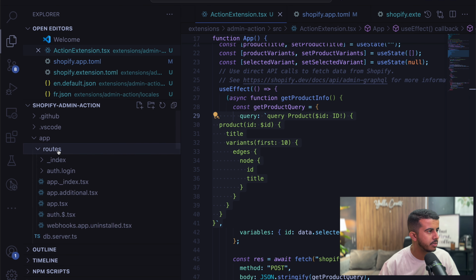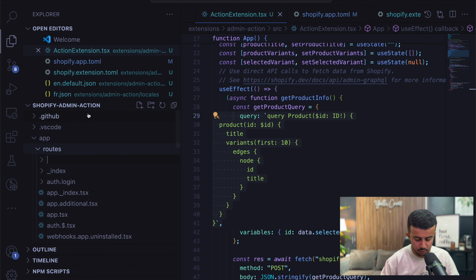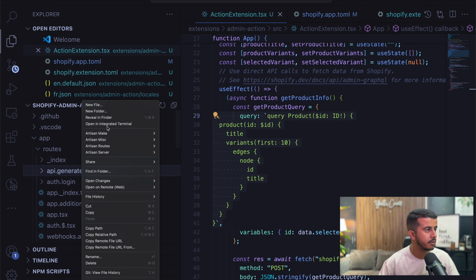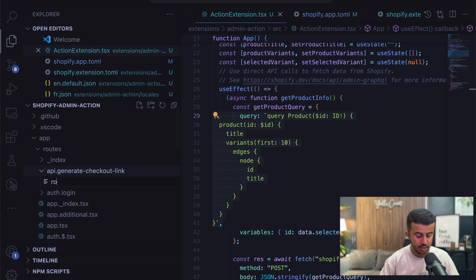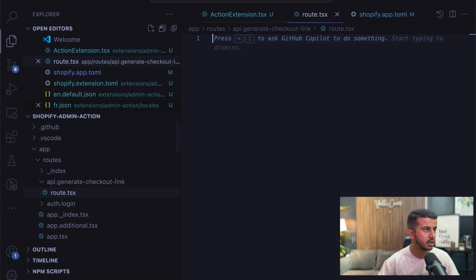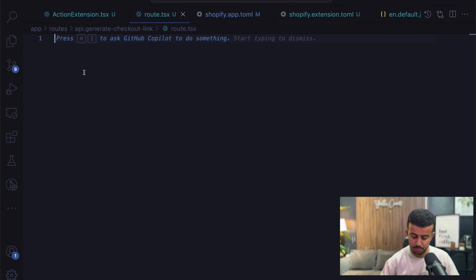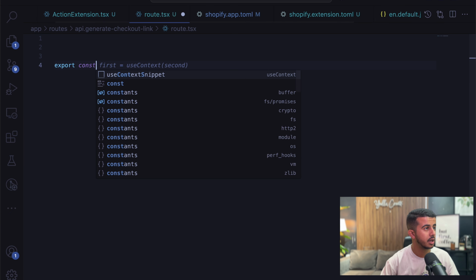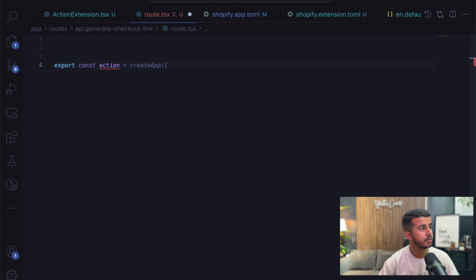So let's go back to the app route, create a new folder. I will call it API.generate checkout link, and it will be route.tsx. So it will be, let's export action. So it will be an action that will have the request, this type of request.